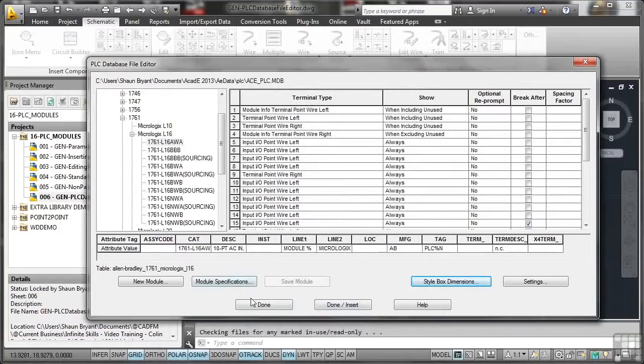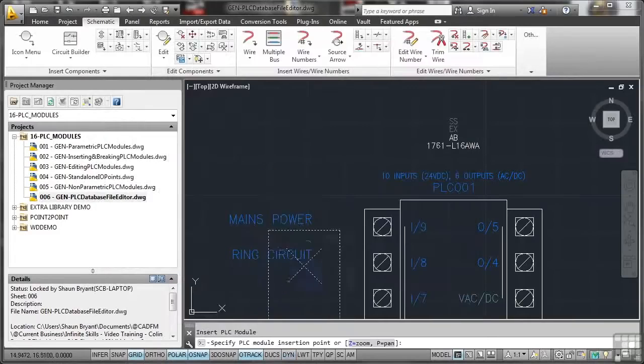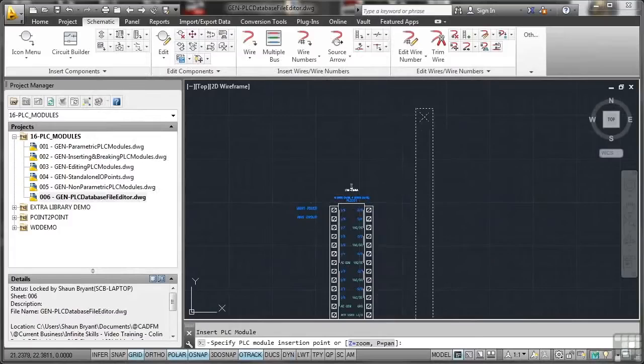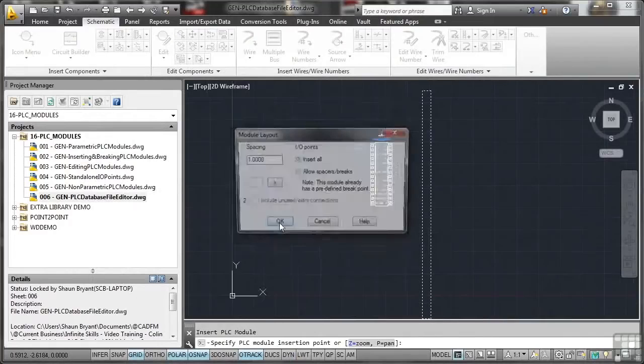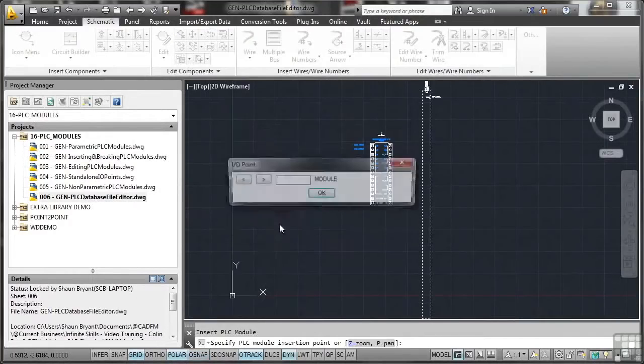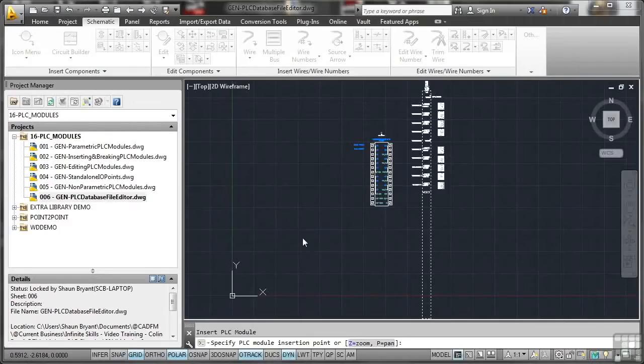Now what I can click on is I can click on Done there, or I can do a Done and Insert. And what I can do there is it then takes me to the parametric selection for that module. So when I click on OK, once I've done the edits there, I can drop a new module in. There's the spacing, so I'll say that that's got 1 inch like so, and I'll insert all. OK that again. Start with 001 as the module there. And we'll just do a regular input-output address like that, and off it goes. And there's the 16 points.